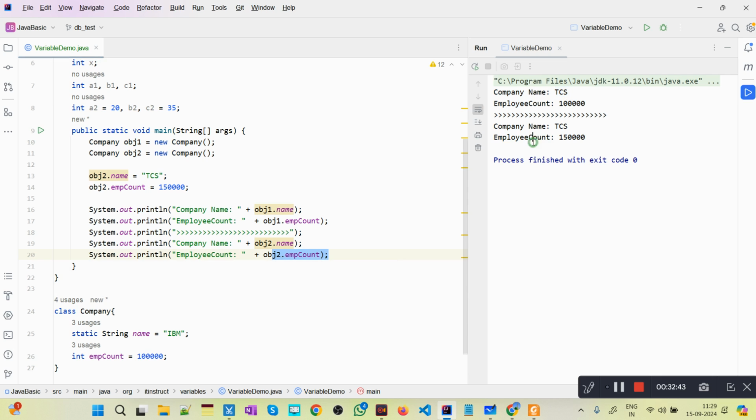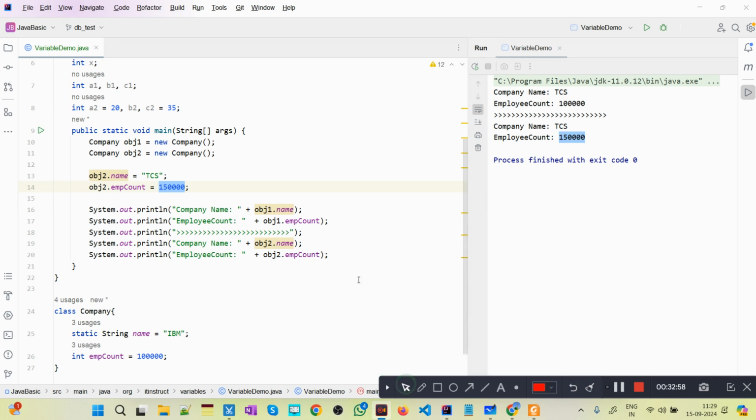So the name of the company, now you can see for that first print, object1.name and the count. The count is not changed, right? Here the count was 1 lakh. Here also it is printing 1 lakh, right? But the name of the company got changed. You can see the name was IBM. Now the name got changed to TCS, right?